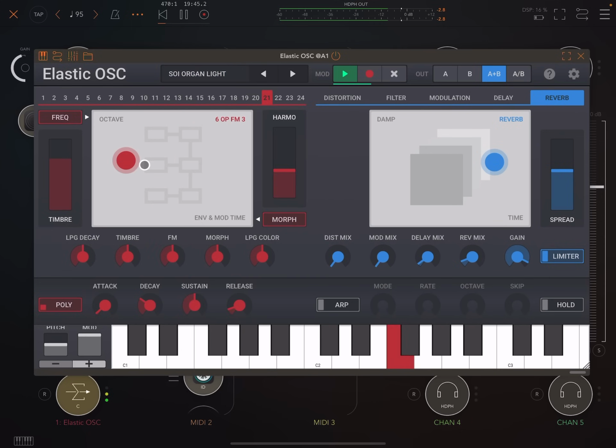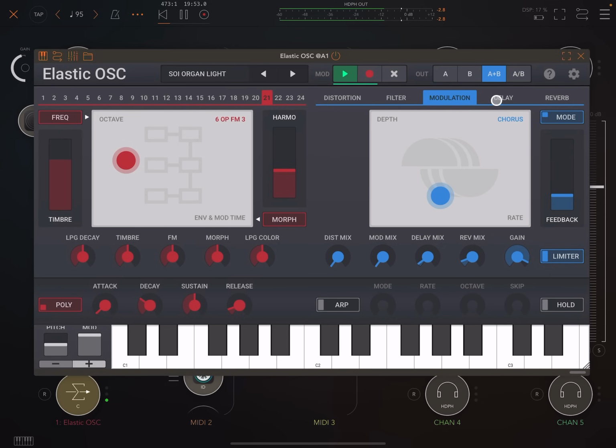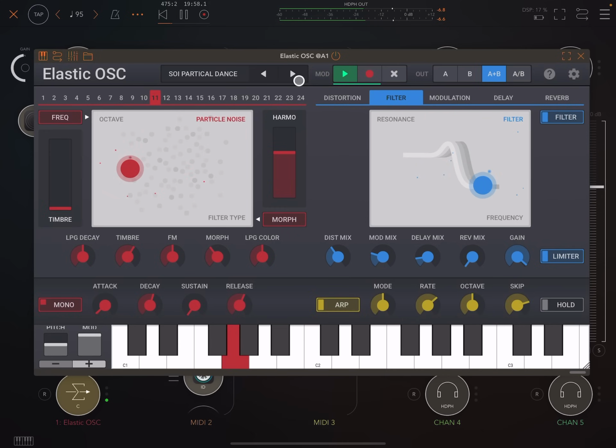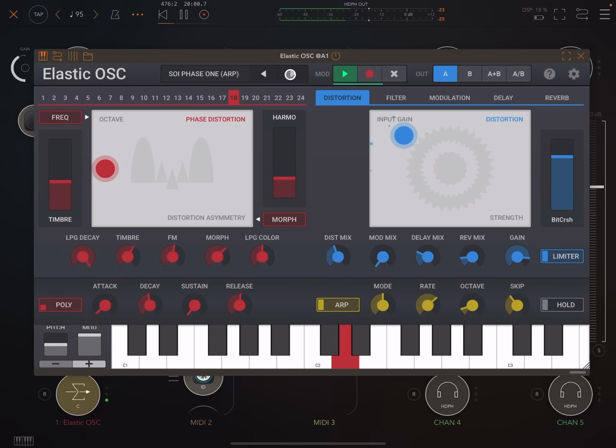I really enjoy the XY pads. I love the built-in automation system. Having XY pads for all the different effects as well is really fun. The great thing about Plaits having just these four parameters is that you can so quickly dial in different interesting sounds and discover very interesting sounds very, very quickly. It's really enjoyable to work with.